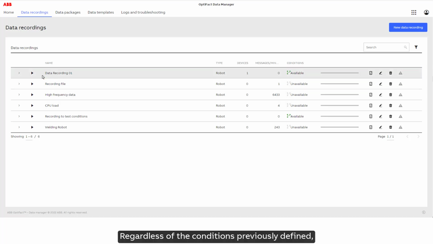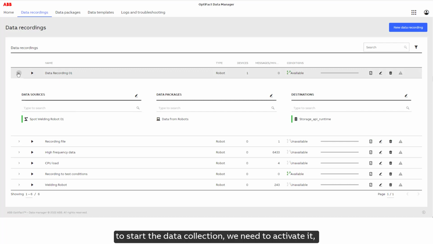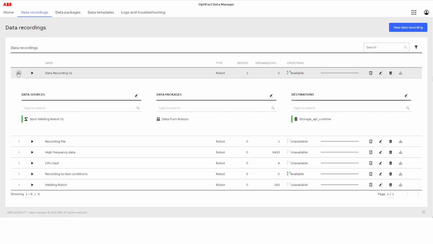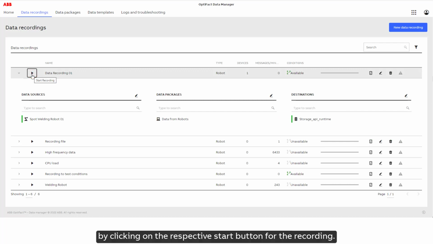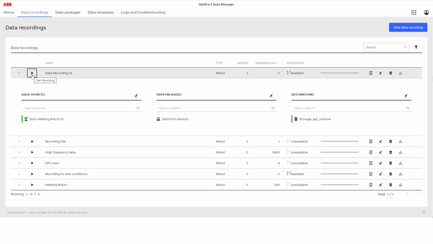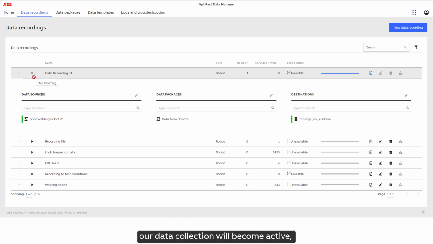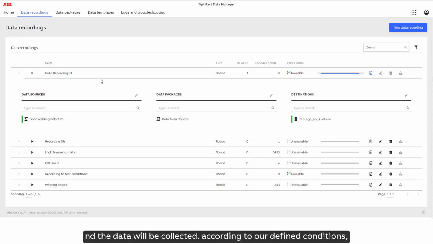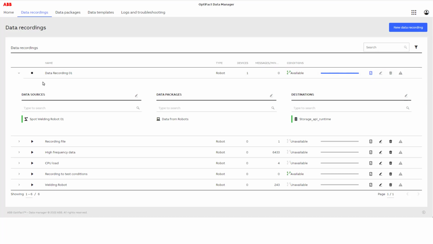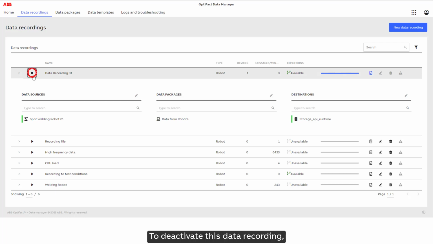Regardless of the conditions previously defined, to start the data collection, we need to activate it by clicking on the respective Start button for the recording. Once the progress bar is complete, our data collection will become active, and the data will be collected according to our defined conditions and the methods defined in the selected data package. To deactivate this data recording, we can click on the respective Stop button.